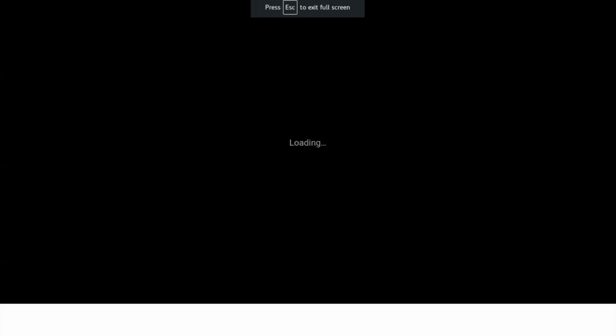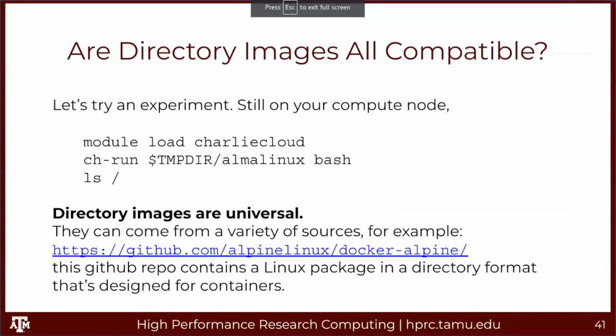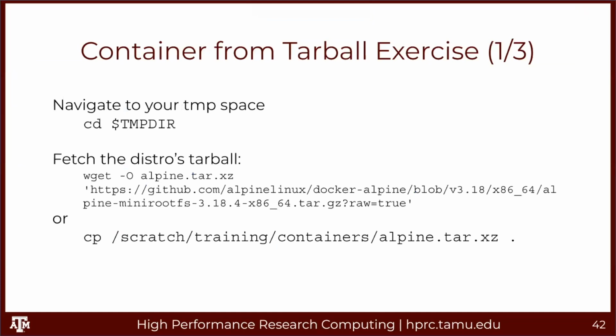So let's do an exercise. Navigate to your temp space. We have to do this in temp because it's going to be a lot of small files. So cd temp dir, and then we'll fetch that tarball. You can use wget. My experience is that copying and pasting these wget commands out of a PDF is really sketchy. It only works half the time. It's not even my fault. I fix it as best I can, still doesn't work.